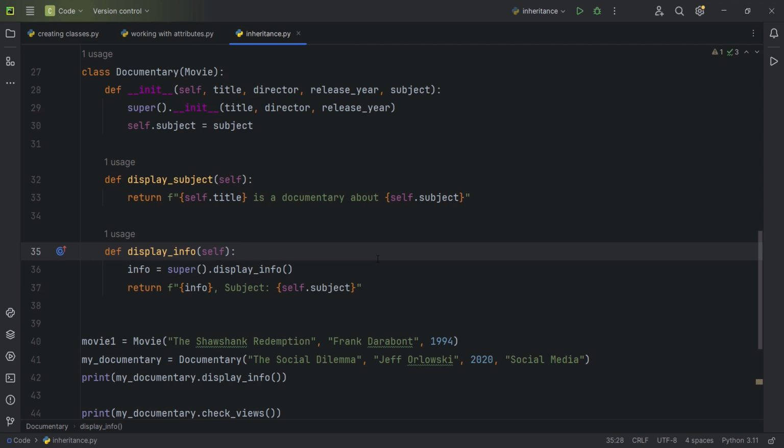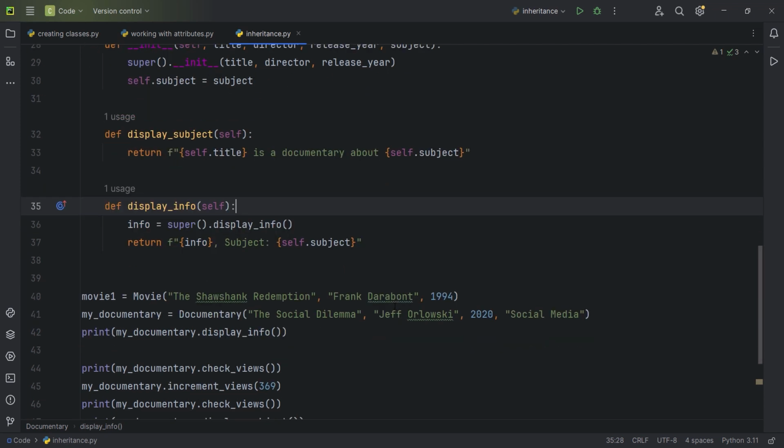So you can override any method from the parent class that does not fit what you're trying to model with a child class. Like for example, right here, when we're displaying the information about the documentary, we would like to also display the subject. And to do this, you define a method in the child class with the same name as the method you want to override in the parent class, and Python will disregard the parent class method and only pay attention to the method you've defined in the child class.